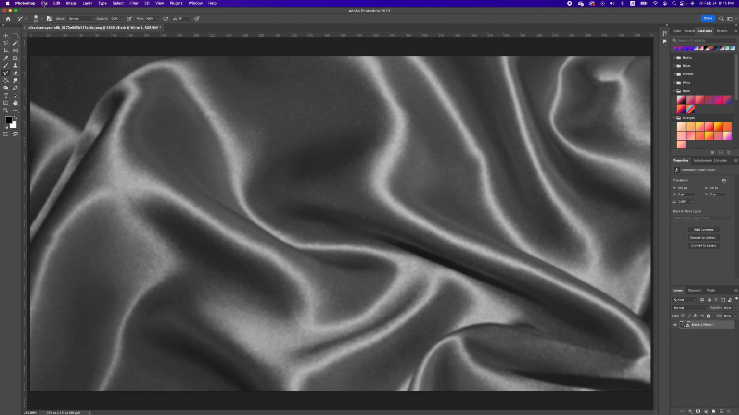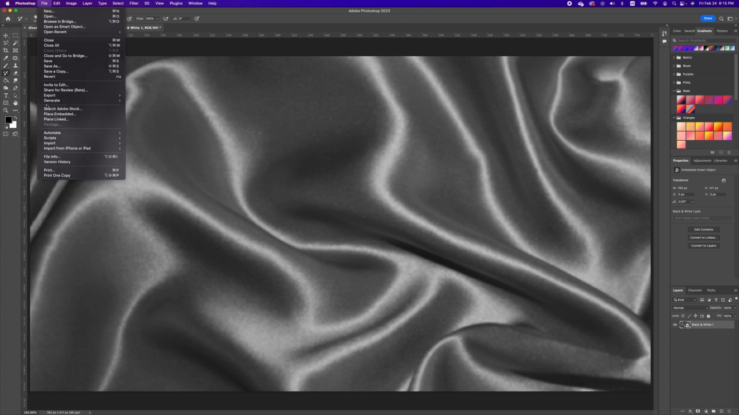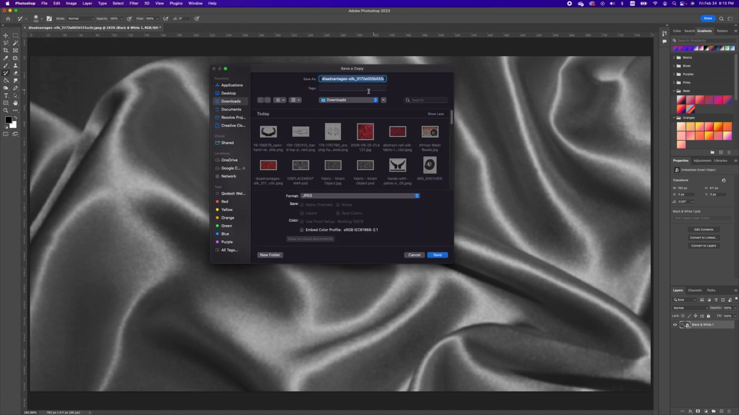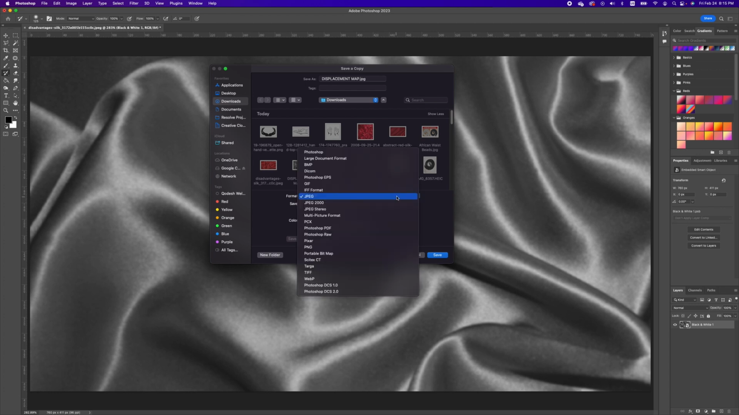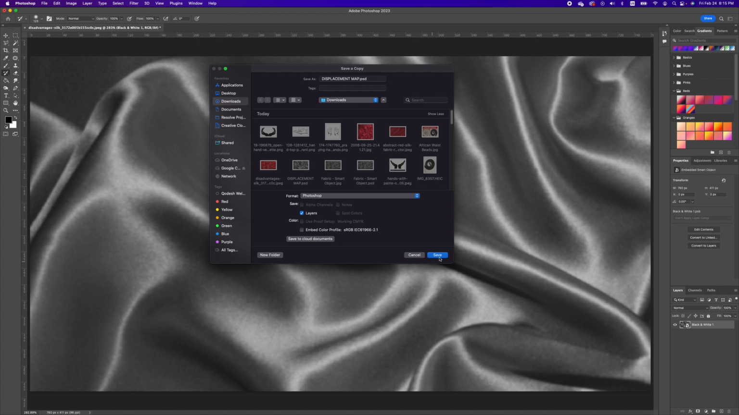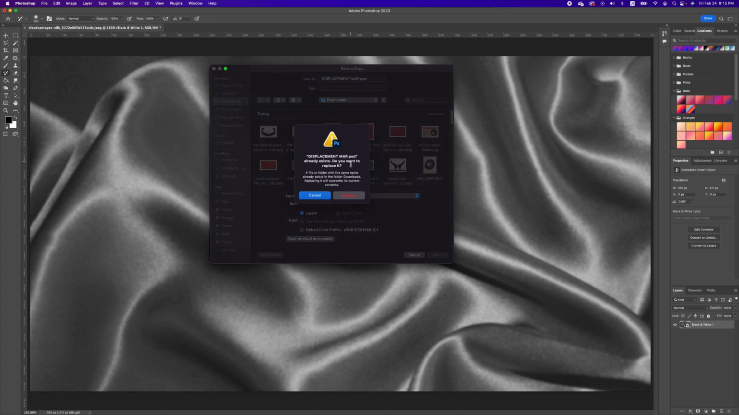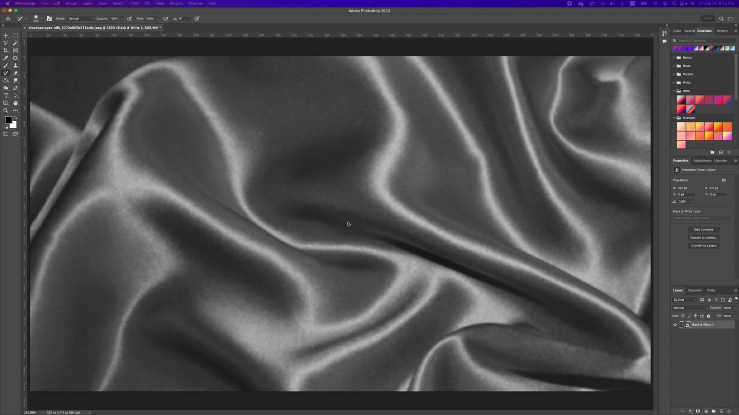Now we want to go ahead and save this file. So go to File, Save as a copy. You want to rename this as displacement map. Make sure that your format is still at PSD file. Go ahead and click OK. Now I already have it, so I'm just basically replacing the file, and go ahead and hit OK.